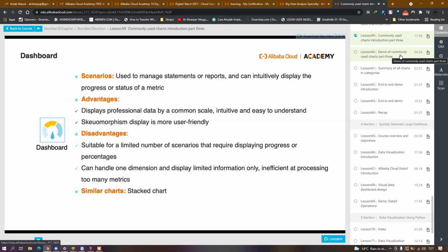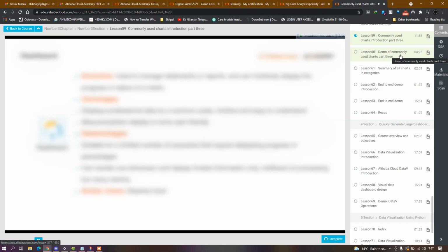Some similar ones are like a stack chart. So the dashboard, again, use it to show a current snapshot of your progress and of your status, to give the audience a direct impression of what you have done and what is left.